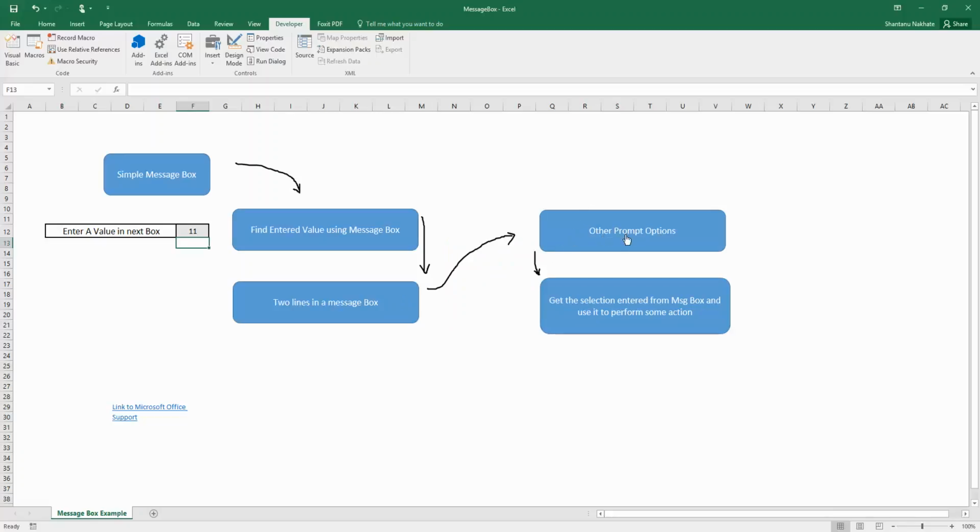The next option is like other prompt options. If I want OK and Cancel to be displayed in the message box, and also a custom title, like "OK cancel message box" is the title that I have given to the message box. I have also entered the custom message: this is a message box with OK and Cancel options. I can click OK or Cancel and it will close the message box.